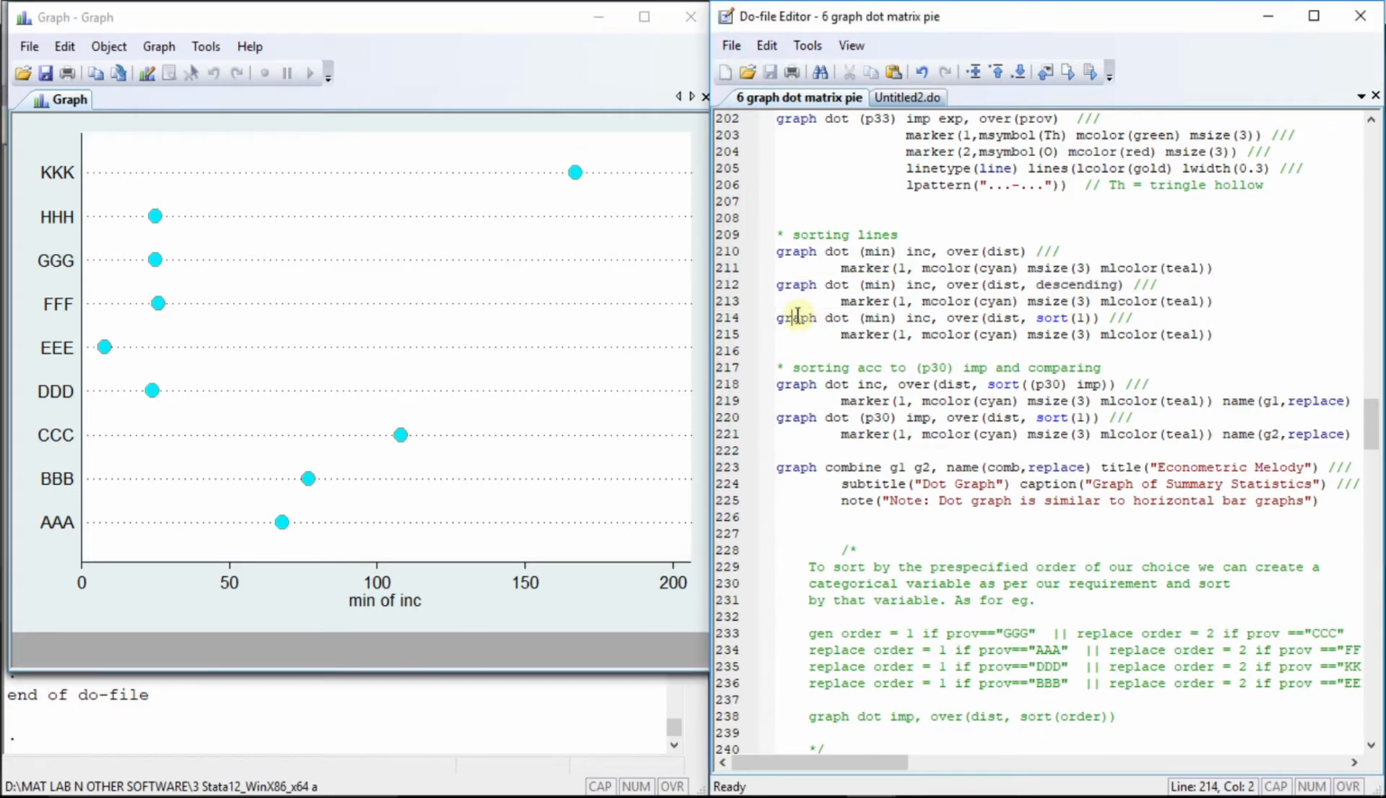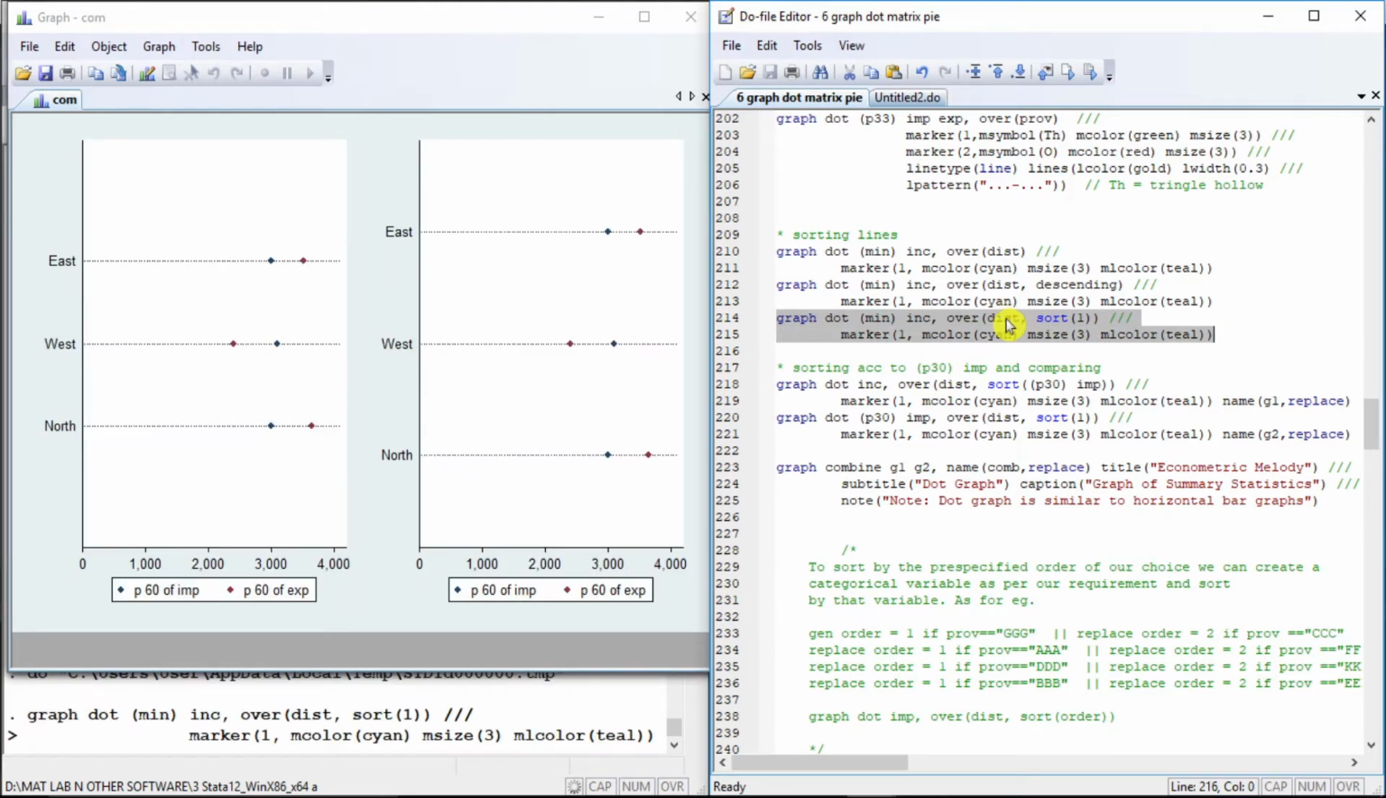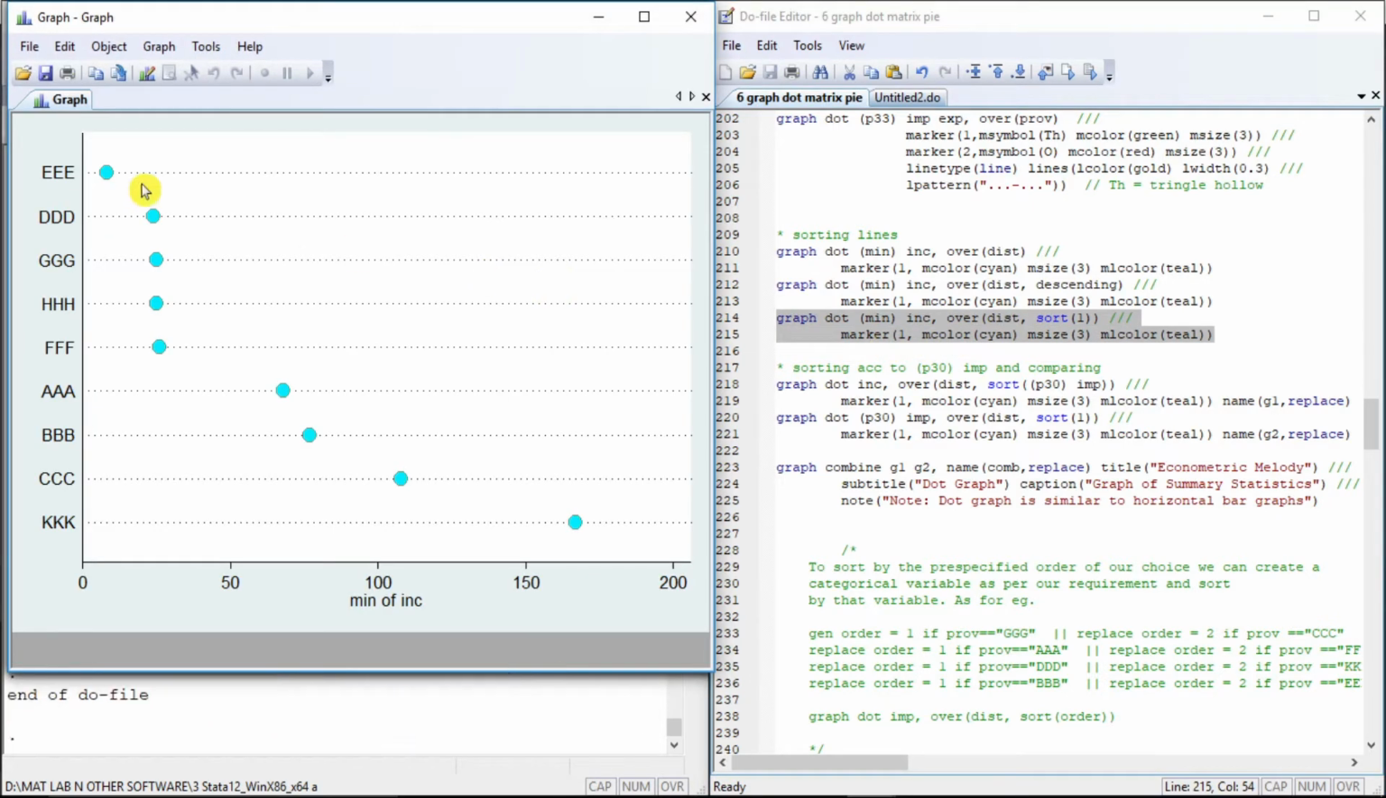And if we write sort 1, sort 1 here is treated as the sub option of the over variable. So over is district, so the district will be sorted according to its ascending order of the value. If we see, this is in increasing order. Now sorting according to the P30 of income, we have specified our basis for sorting is the 30th percentile of import, and let's see.